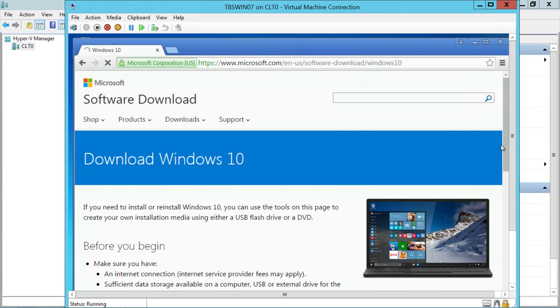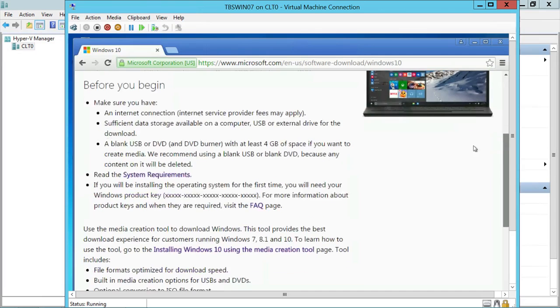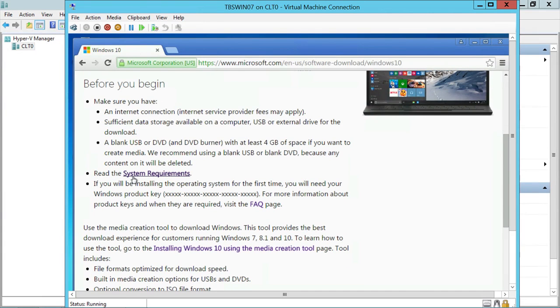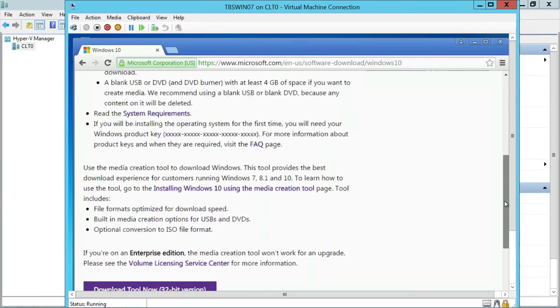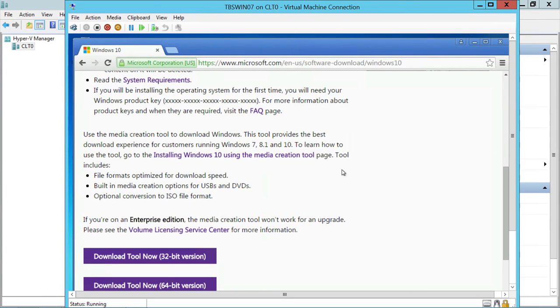And if you scroll down on this page, you will see the system requirements. You can click on system requirements and find out what the software and hardware requirements are for installing or upgrading your Windows 7 to Windows 10. Right here, what I was talking about, the USB or DVD, you must have at least 4 gig space available. So if you have USB, make sure that you have 4 gig space available.